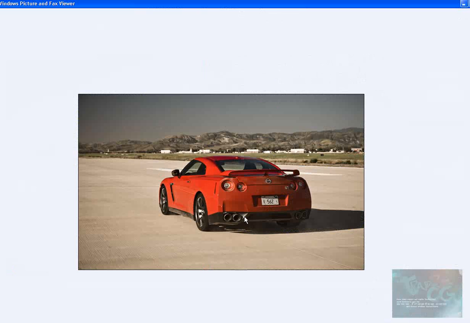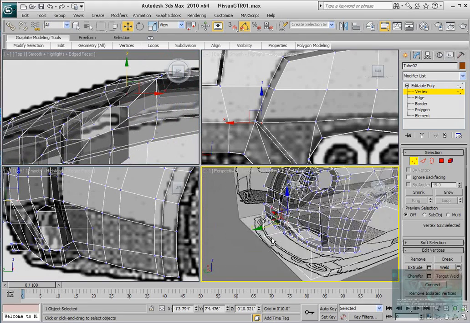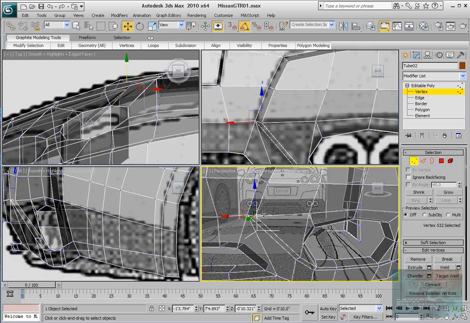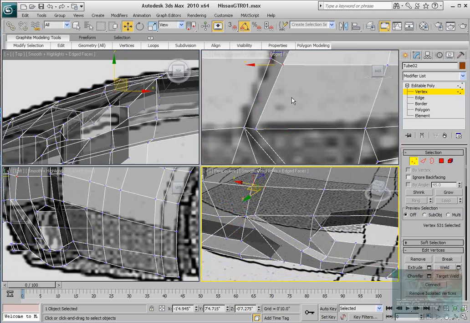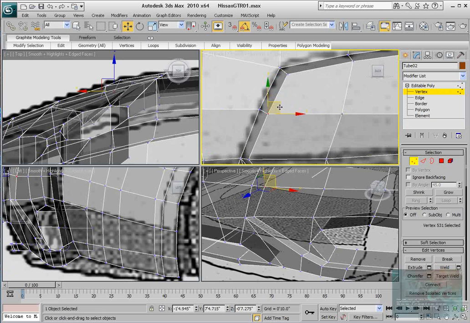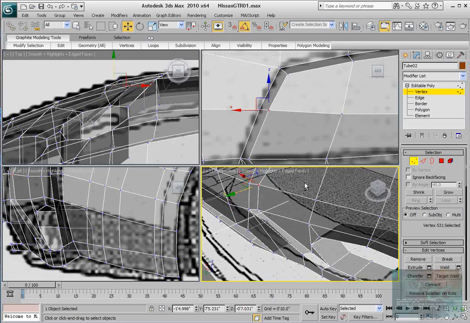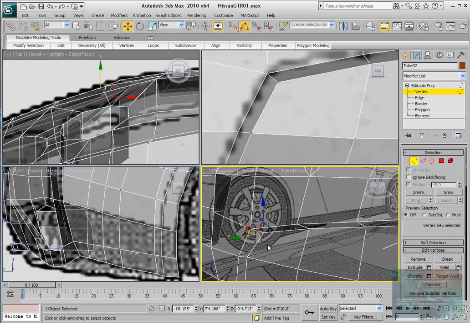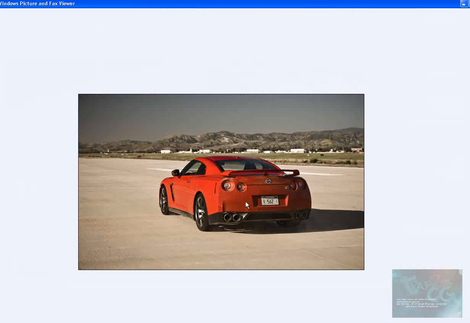Looking at these pictures, this kind of swoops back out. There's a slight edge. So what we do is we go to our viewports and start pulling things back out. And maybe even in a little bit.